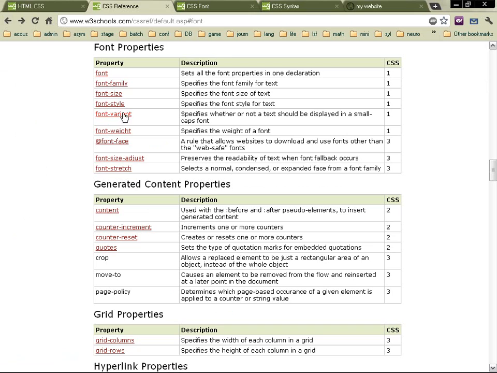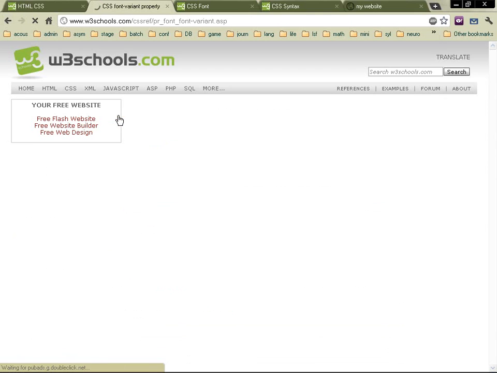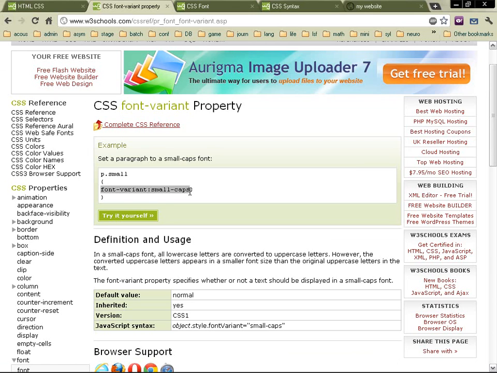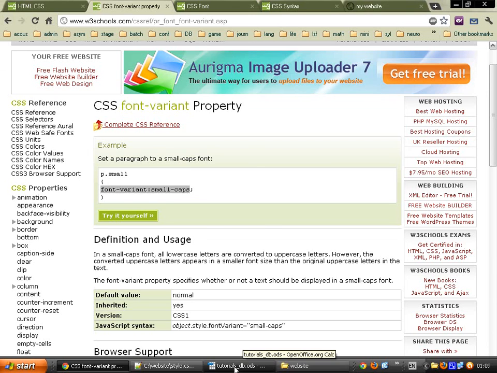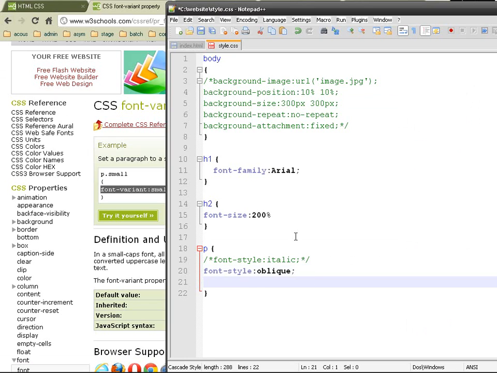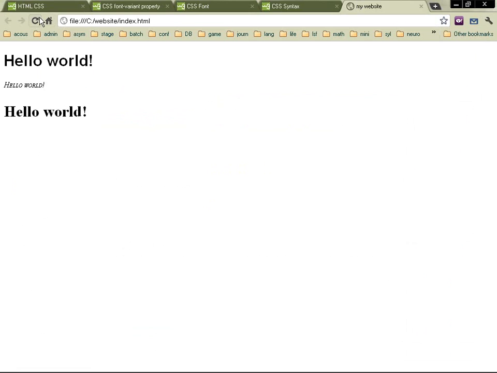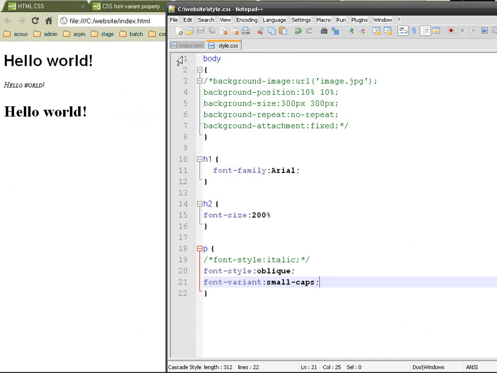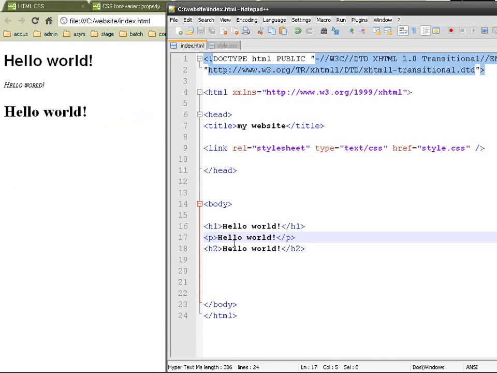Font variant, and you've got the normal, which is okay by default, and then you've got the small caps. So font variant, small caps, and you've got this, and yeah, so we've got something like this. There you go.